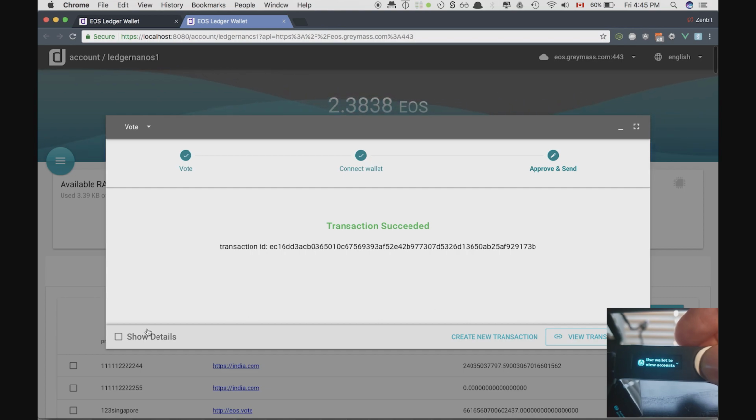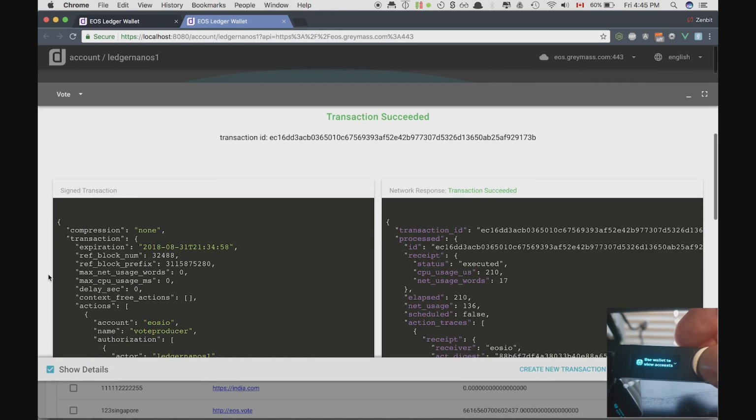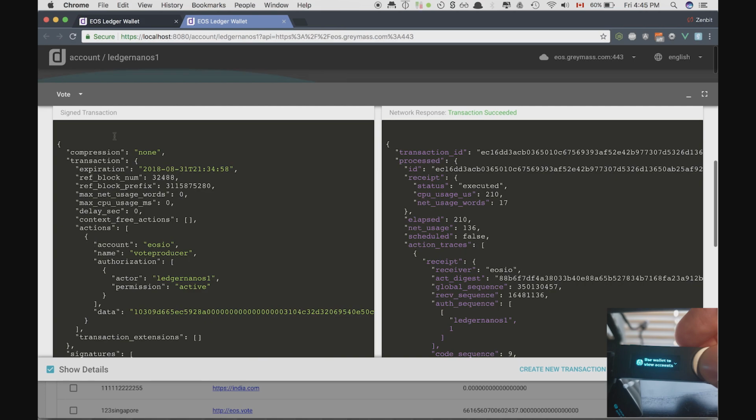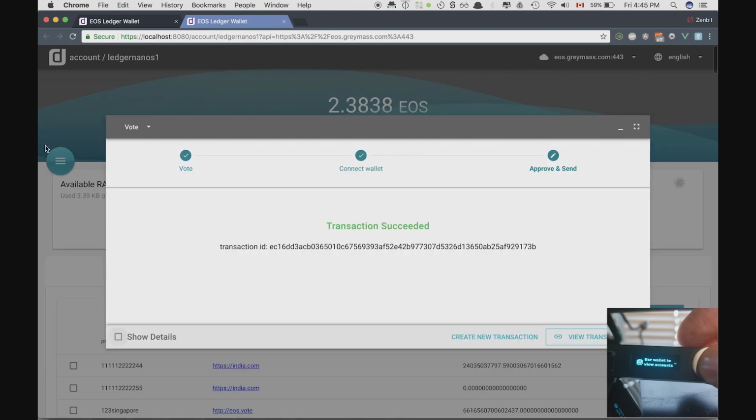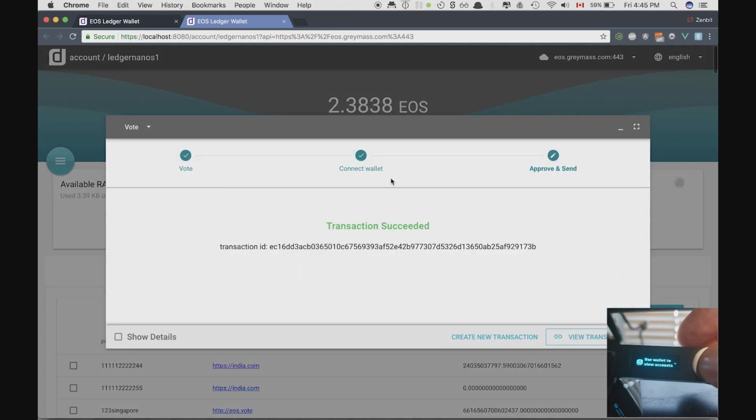Now if you're a developer and you want to actually see how this works, you can go ahead and show details to see some little bit more technical stuff. This is the signed transaction that your device gave you, and on the right is your network response, which came back when the transaction did succeed. So I'm going to go ahead and turn that off so we can go back to a normal view. Oops. All right, let's go back out. My laptop's lagging.